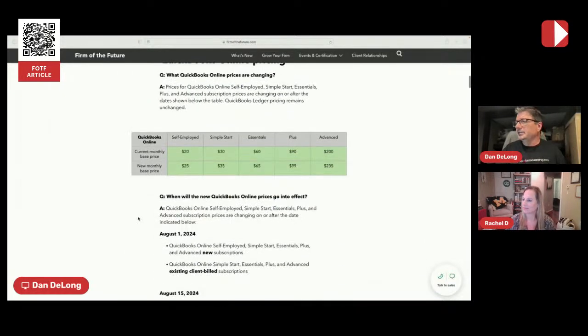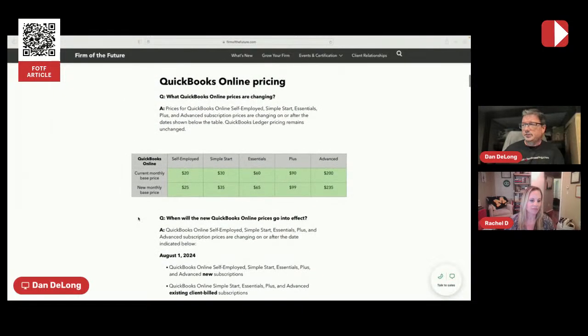But when you get down to it, what's changing with regards to QuickBooks Online? You're going to see monthly subscriptions increase across the board from self-employed, Simple Start, Essentials, Plus, and Advanced. Solopreneur is not mentioned in here, or QuickBooks Ledger, so those things don't show an increase here.